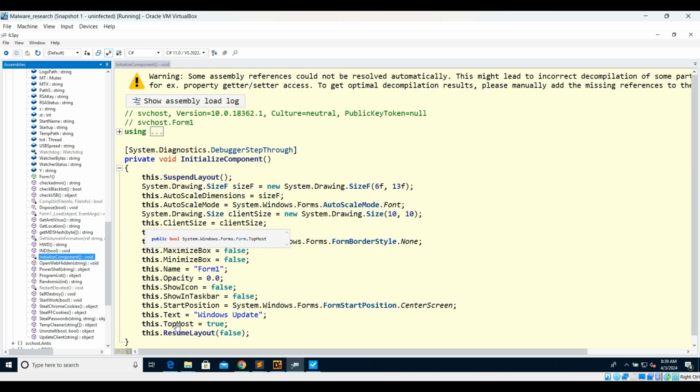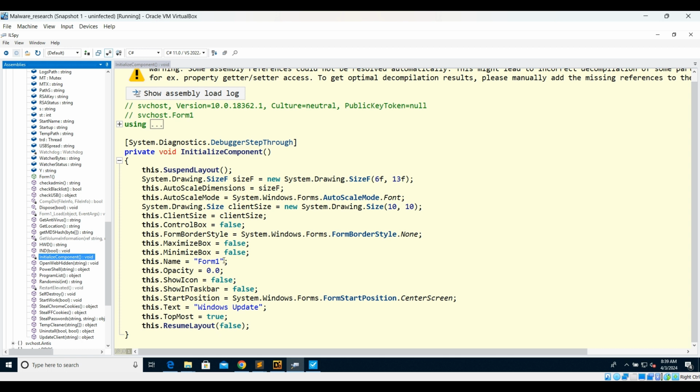So it initializes the component. Now we clicked on InitializeComponent. We are not using any debugger or anything. We are just using a disassembler to identify and see what it is most probably doing. So we went to InitializeComponent and we can see some more information. It is using Form1, the one that we have used. It says Windows update. So if somebody has downloaded this executable, they may think of it as a legitimate update.